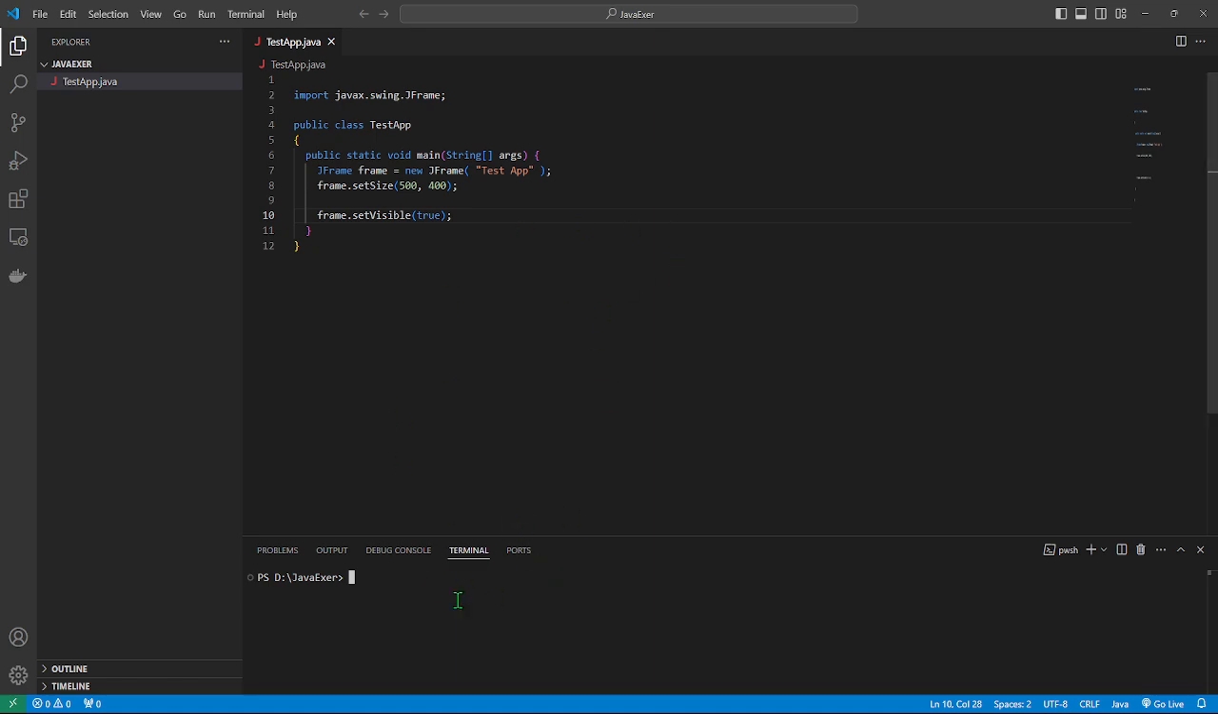Again, if you don't know how to compile or run your Java application manually, you need to check my previous video. In this case, we need to compile it first, so javac TestApp.java, and as you can see, nothing happened, which means that there is no error. So to run this application, we need to call the java command.